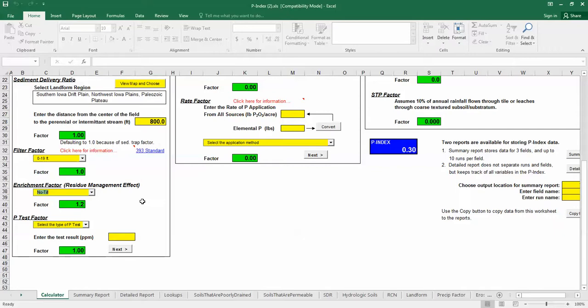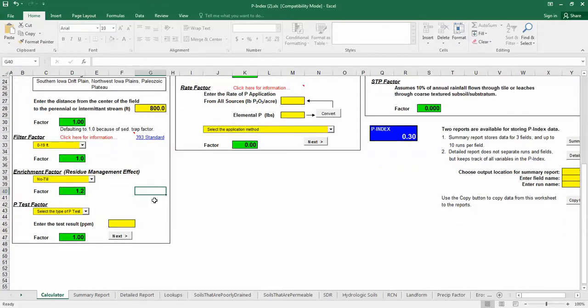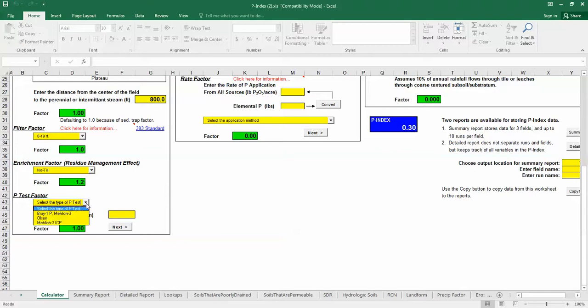It's chopped, so not a lot of residue, but I'm going to go ahead and keep no-till as my enrichment factor as we look on that. Go on down, select the type of P-test. Most of them are switching to Bray ICP now. A lot of the older tests are Bray 1, Mehlich. I'm going to go ahead and pick Bray 3 ICP since that's what most people are going with now.